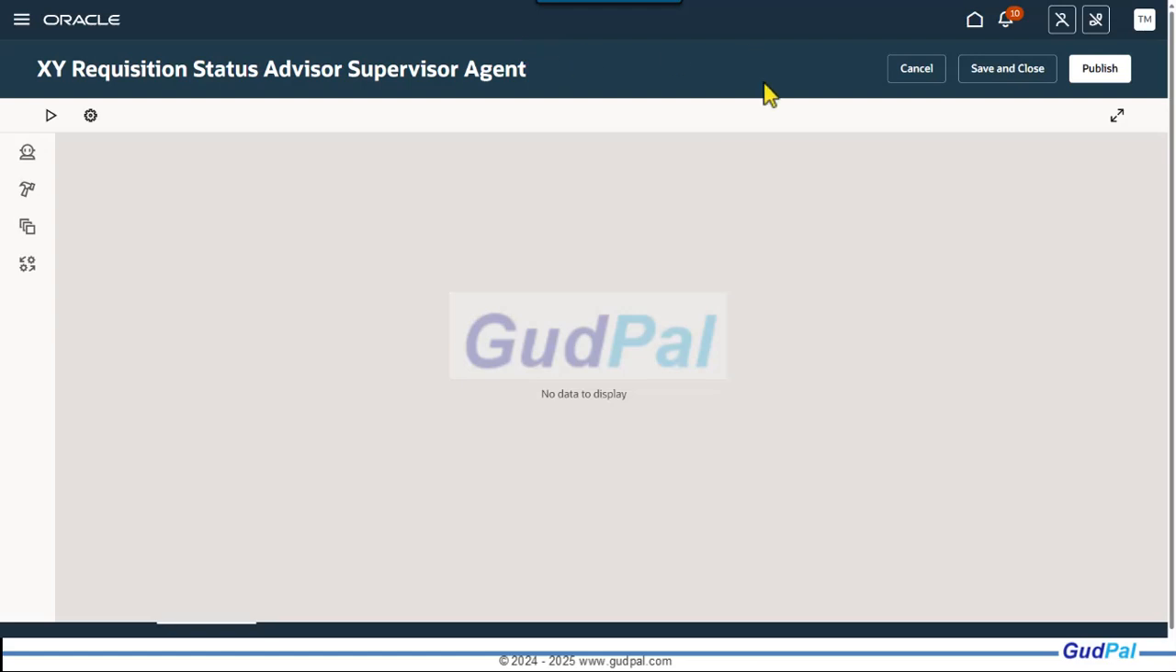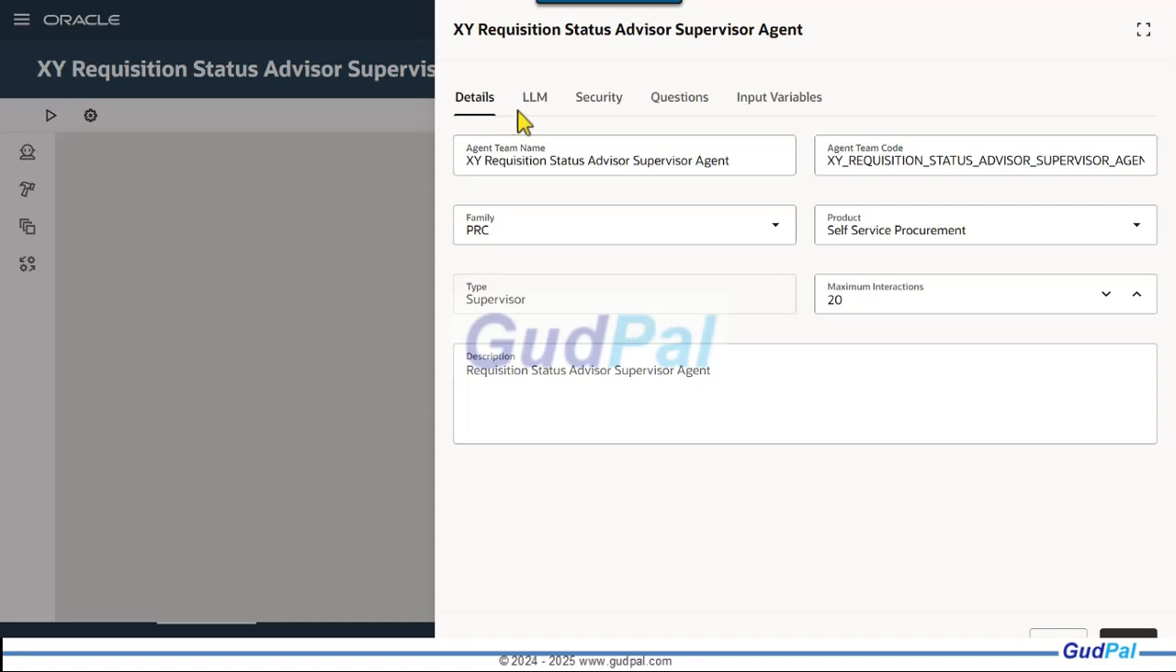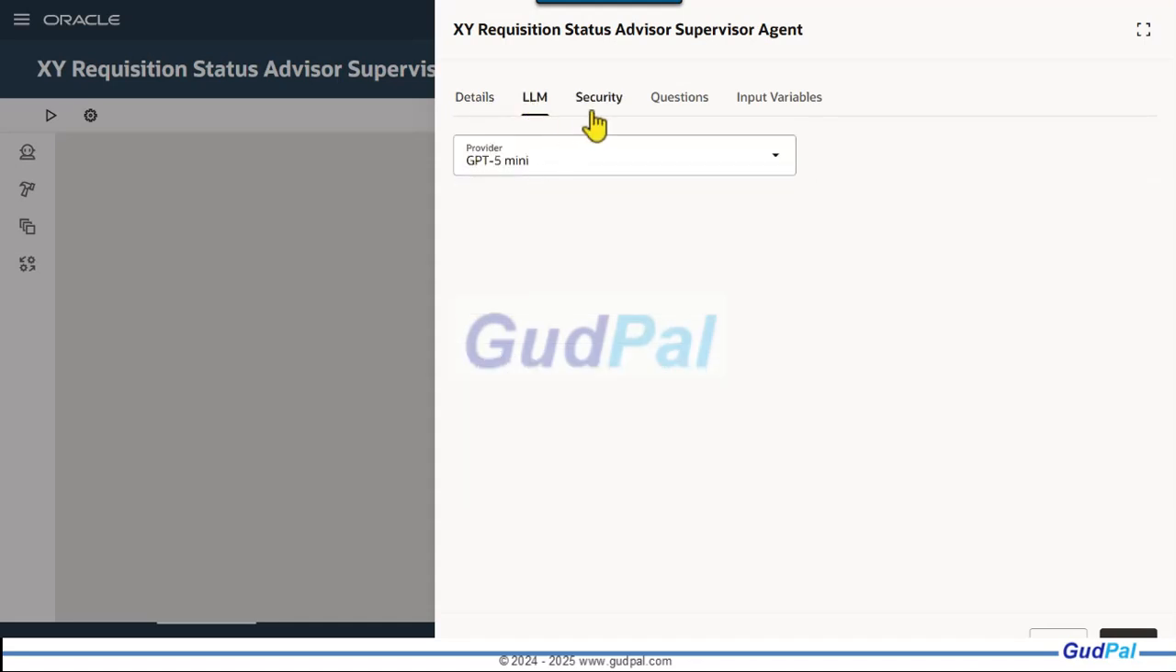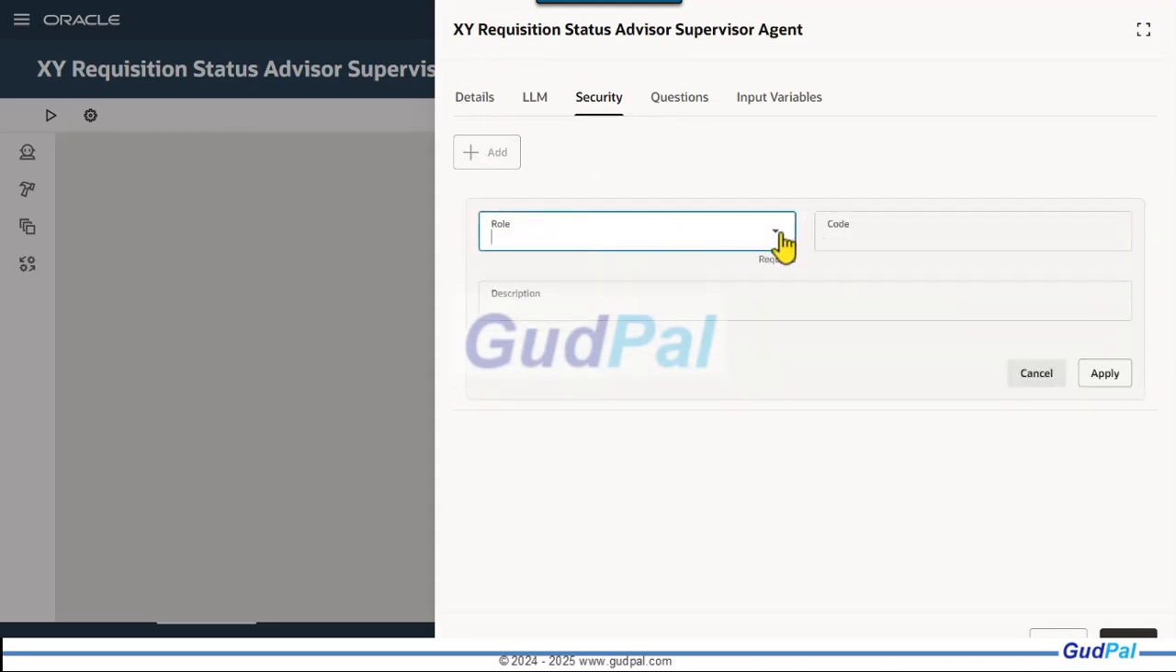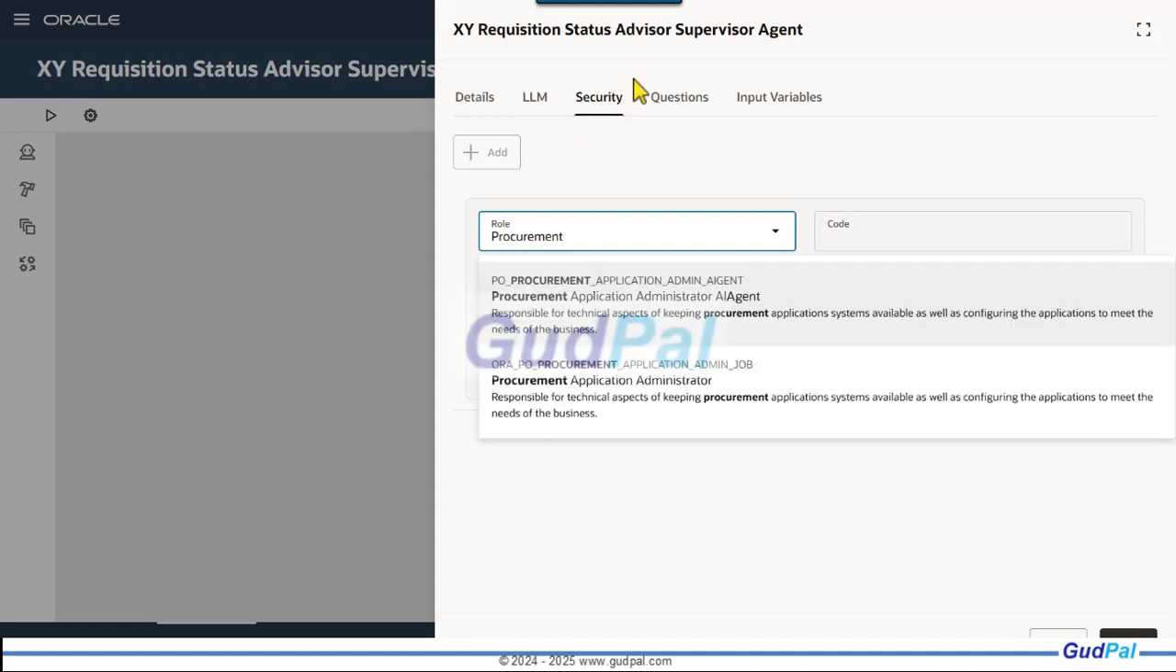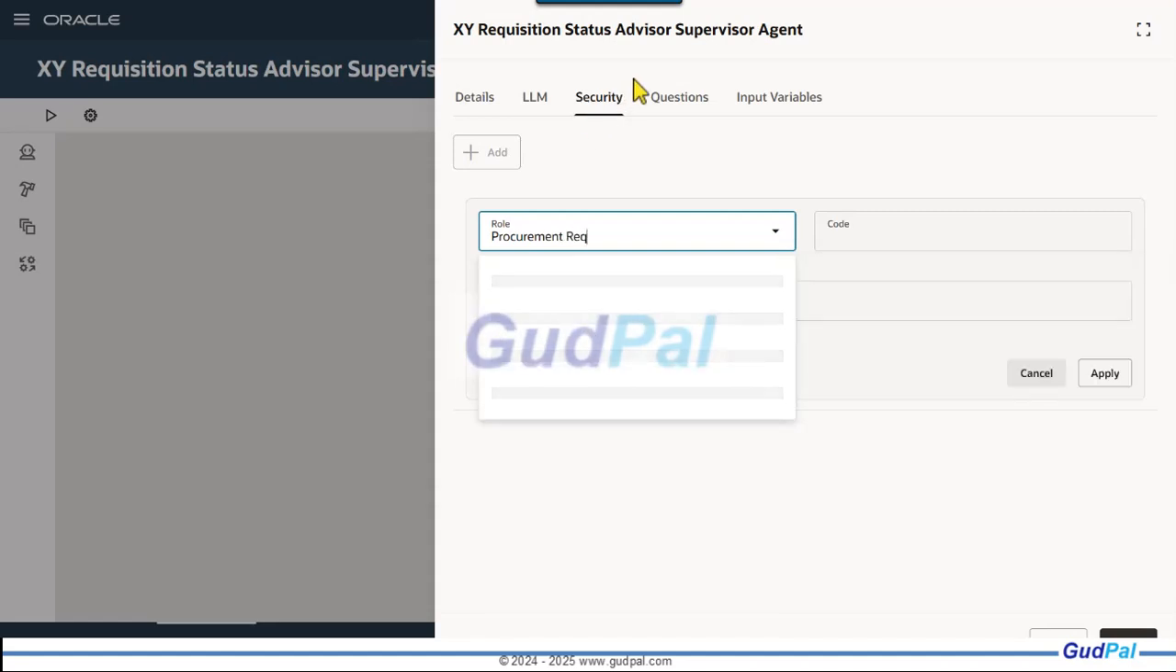Okay. In fact, there are certain other things which are similar to the worker agent. If you want, I can go through that. For example, LLM, I will leave it as the default provider. Any security. So this is important. You've got to choose the roles. So I'm going to hit the add button and I'm going to choose a role. So I would say something like procurement. Say if this is available, procurement requester, or procurement preparer.